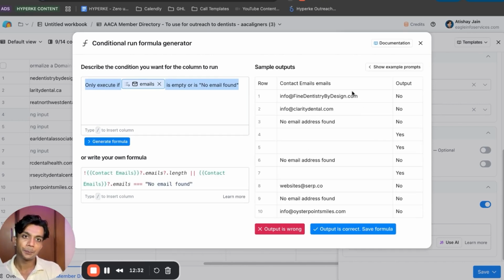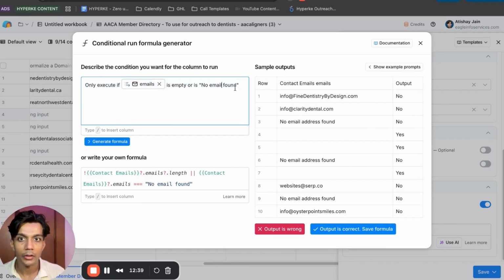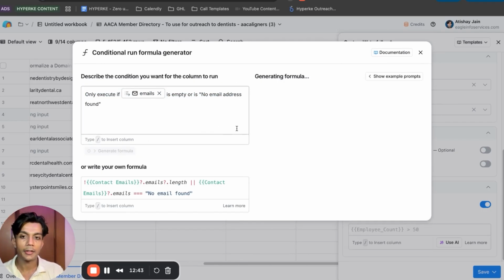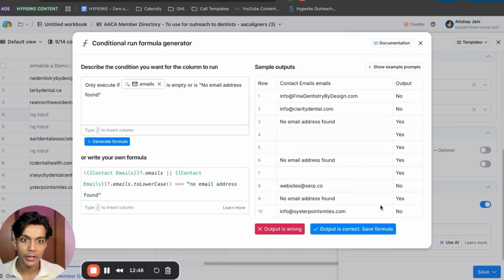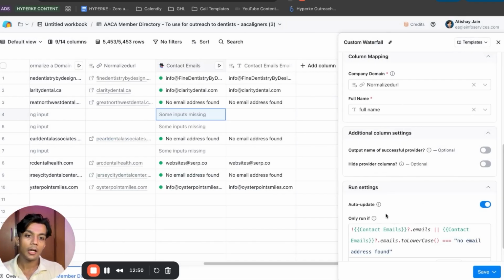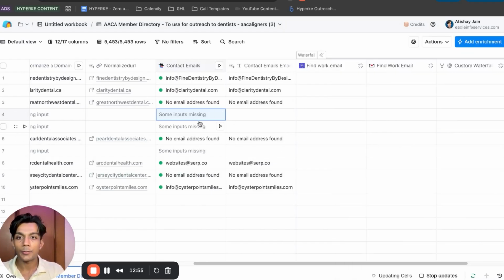Generate formula. Yep, so in this case, no, so it's not no email found, no email address found. Generate formula again. Yeah, so it will run in this case, these cases. Perfect, that's exactly what we wanted. Output is correct, save formula, save, and run 10 rows. So now we'll see it running for 1, 2.